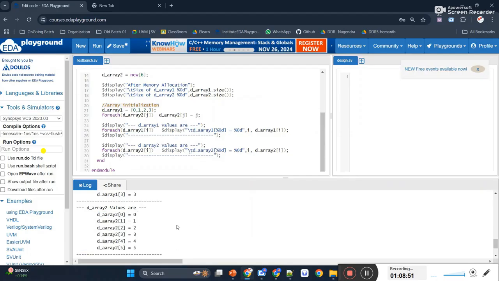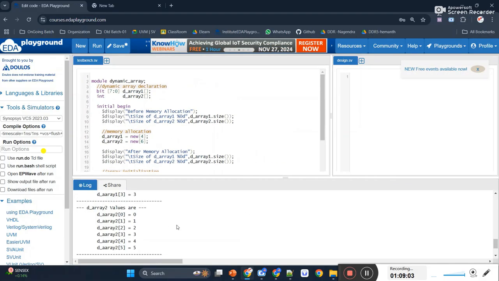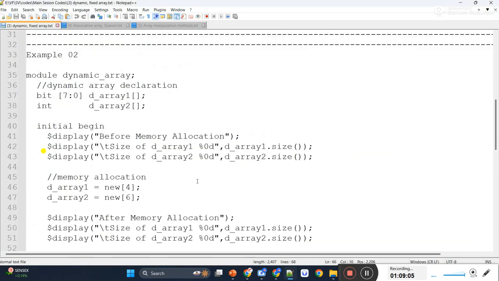Make sure you always give the output like this, because you should have clarity of what the index is and which element is stored in which index. That clarity you should properly have. That's about the dynamic array and the fixed array.